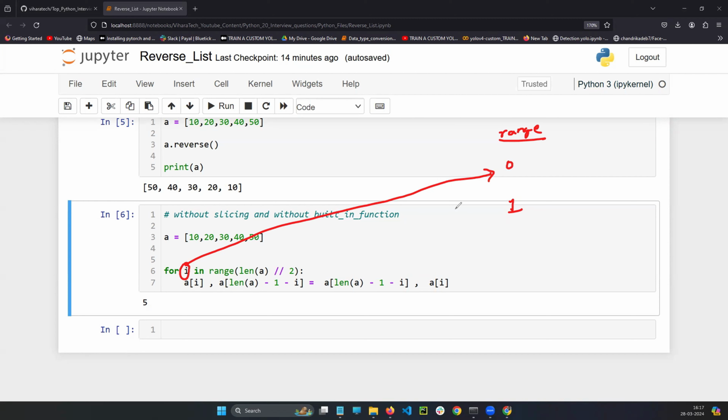I value first picks 0. Go inside, I'm going inside the for loop. So inside, I already told you, if there is an equal to, we need to focus on the right side, because right side operations will be given to left side. So I value is 0.